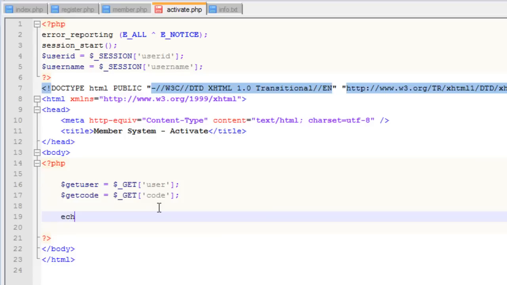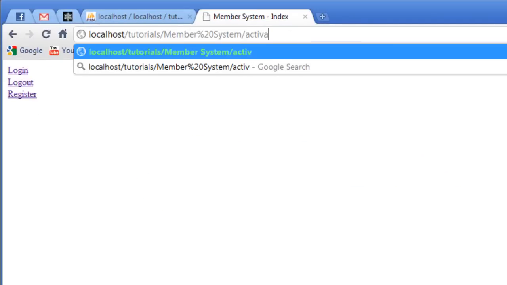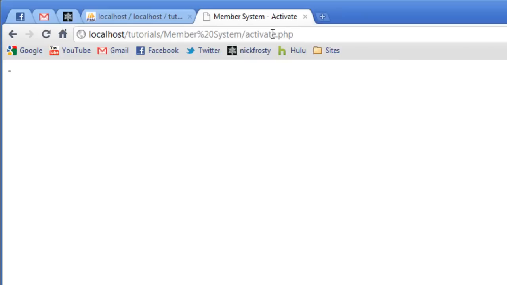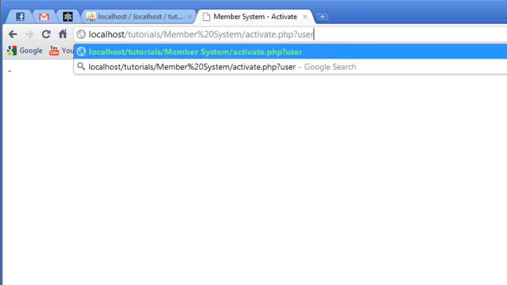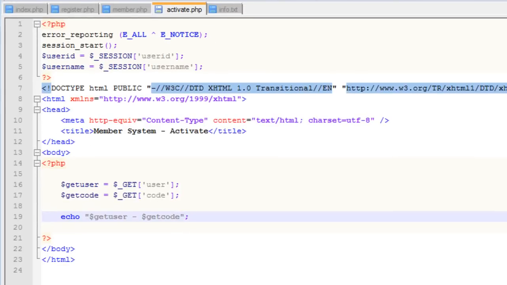So we can go ahead and just echo these out just to make sure we're getting them properly. If I go to activate.php, you can see we just have this hyphen there. If we go ahead and say user equals and then something random, you see we've gotten that, and then if we say code equals and then something random, you can see we've gotten that as well. So we're getting our variables.